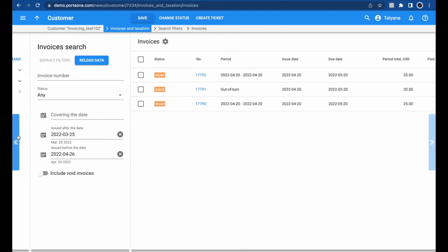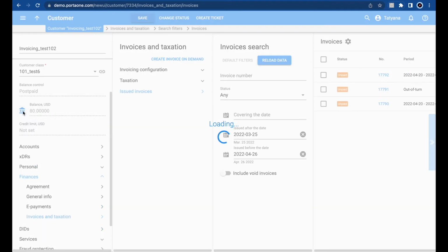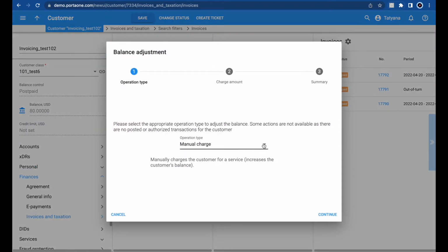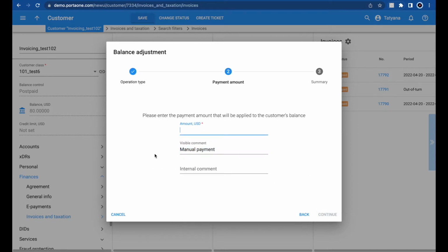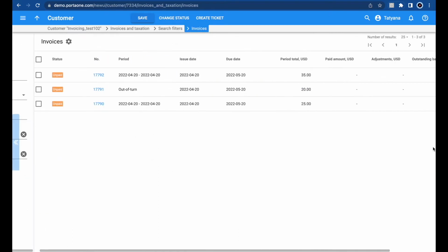Okay, let's go to our customer and apply a manual payment. Okay, manual payment of $20 and press finish. Now let's go back to our invoices and refresh the page.